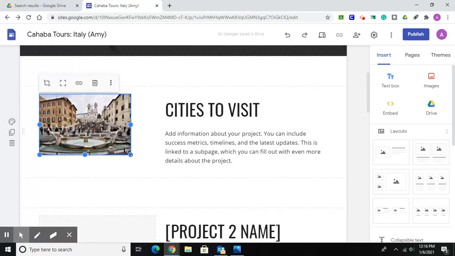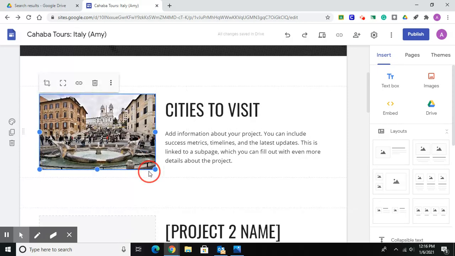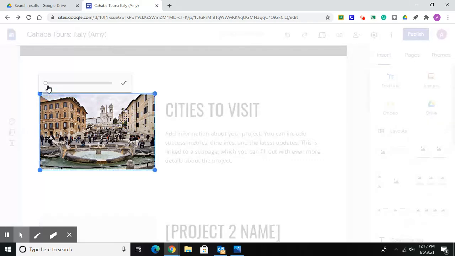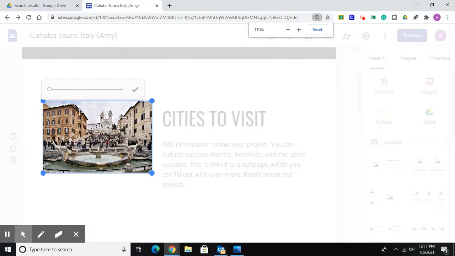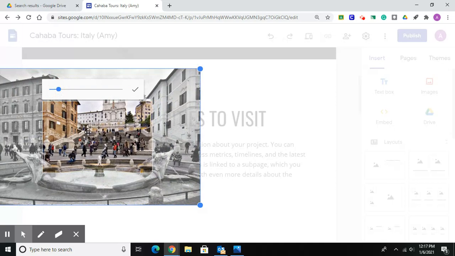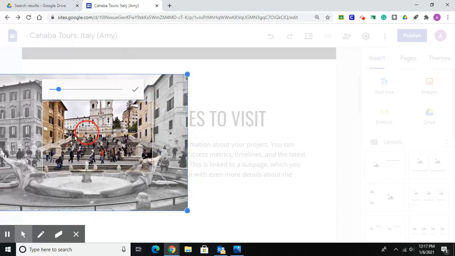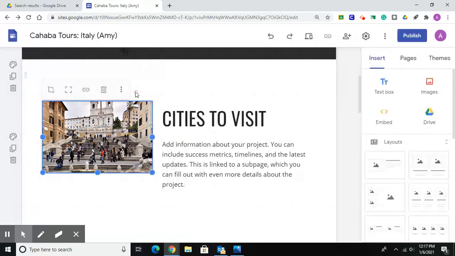Now I can resize. If I want this picture to get a little bit more noticed, then I can make it bigger. If I want to highlight a certain part of my picture more than others, I can click the crop button, and let's say I wanted to zoom in on one particular part, and it only showed that part of the picture. I can slide it around by clicking and dragging, and then click the check mark, and now I have highlighted a certain spot.